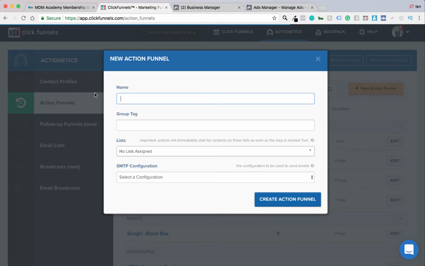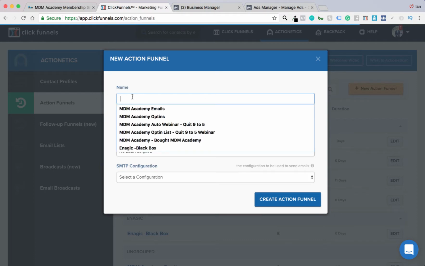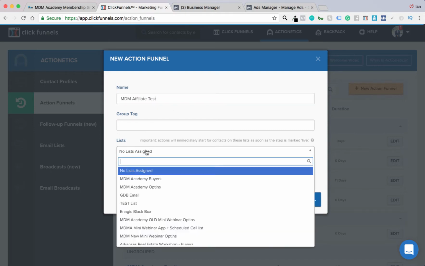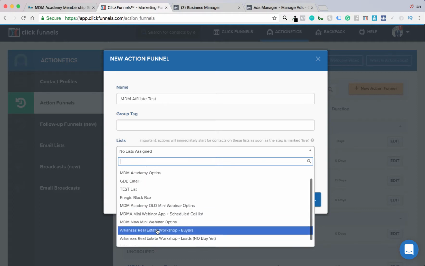Now this is where we're going to build out a multiple step, basically an automation. So we're going to name this automation. So Academy opt-ins or whatever, we can do this. Name it for the webinar we want. So as of right now, I'm just going to put MDM affiliate test. Then of course I can do a group. I want to assign the list that I made to these.